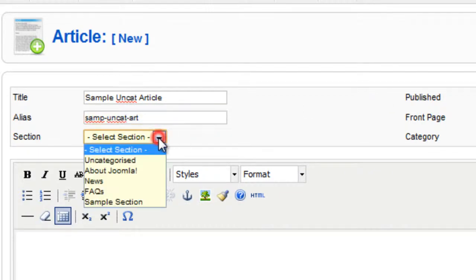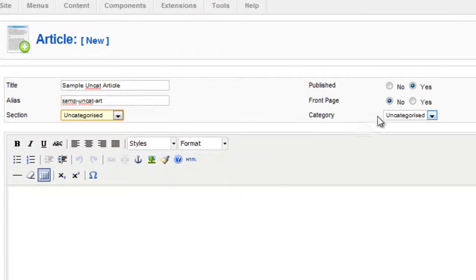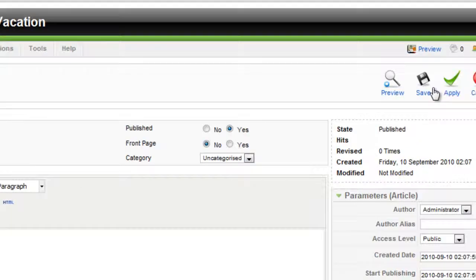In section, we're just going to put uncategorized, and the category naturally changes to uncategorized also, and we're publishing it, and it won't be on the front page. I'll just type in some generic text. Okay, that's it. I will go more into detail on how to make more contentful articles in Joomla. I'm just showing you the basics of how to get your articles created for the site and the menu items created. So I'm just going to click Save.